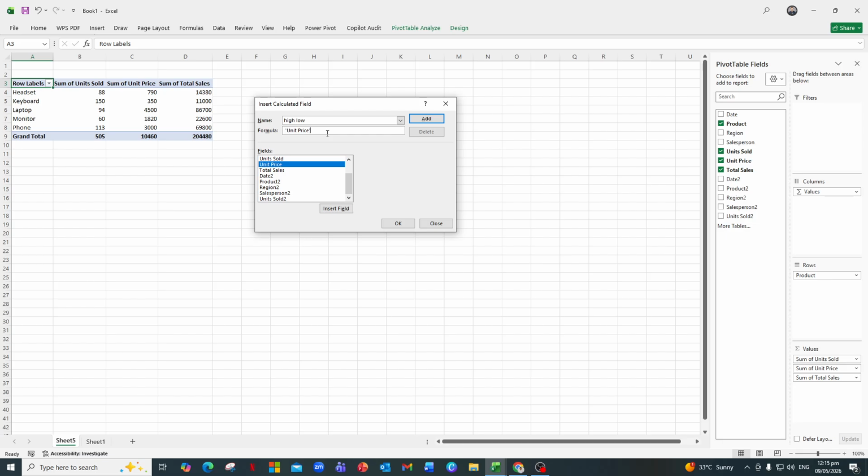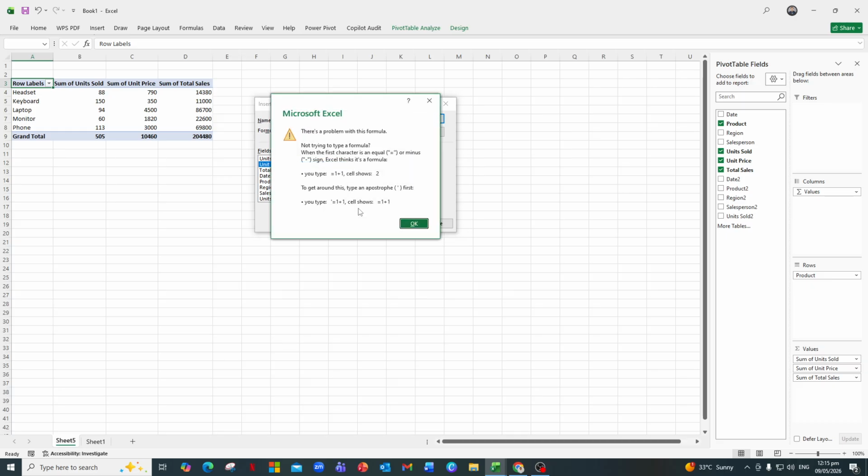IF sales > 1000, high, low. Be careful with quotation marks around text values, and make sure your parentheses are closed correctly. If your IF logic depends on more than one condition, you can nest additional IF statements, but start simple so it's easier to troubleshoot. Once your formula looks correct, click Add, then click OK.